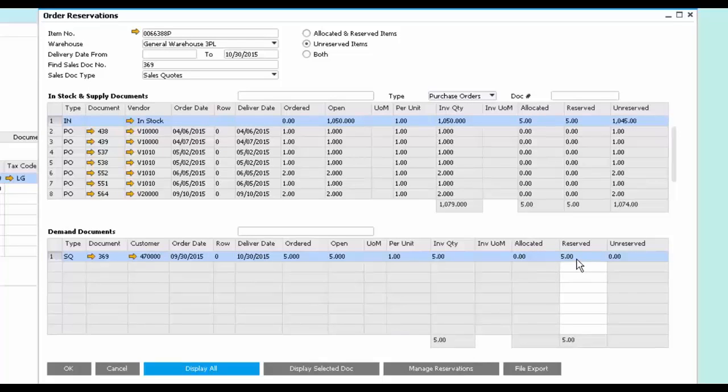To make the reservation, she simply presses Manage Reservations and can choose what she would like to reserve against. In this case, we could say that we would like to reserve 3 against on-hand inventory, and now you can see that the amount of reserved inventory against the on-hand quantity of 1,050 has increased to 8. We still have 2 pieces unreserved.